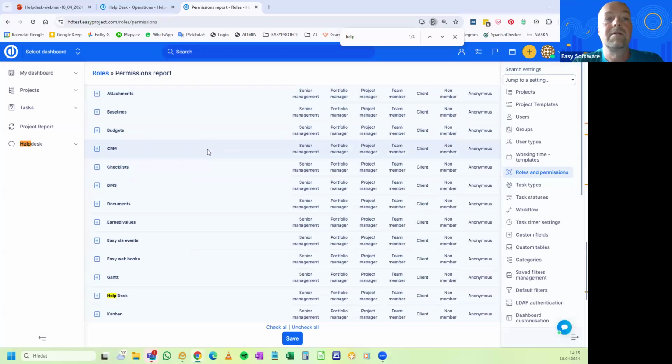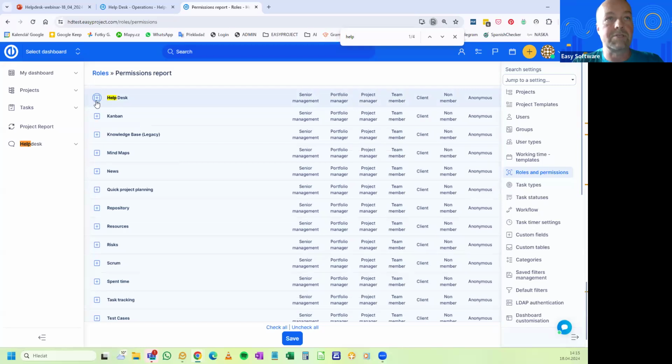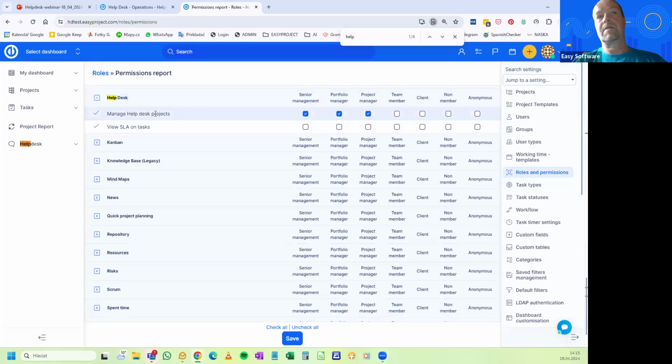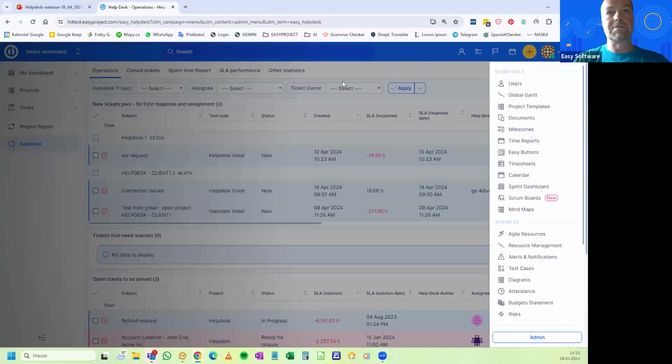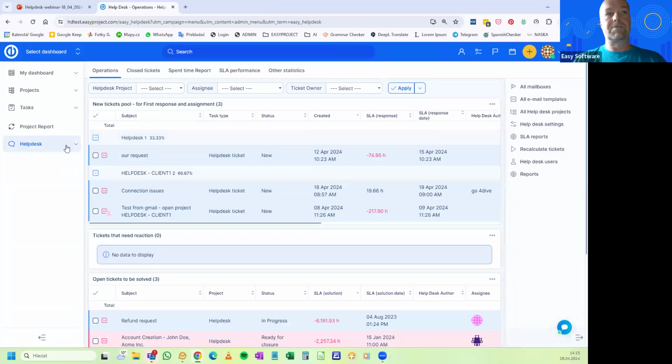And then we scroll down to project level permissions. There is a project specific permission to manage HelpDesk projects and to view SLA on tasks. That is very briefly about permissions. So even the permission to get to this dashboard is there. Okay, so apart from the menu, we have the main place in the middle where we have the HelpDesk dashboard, and then there is a panel to the right with HelpDesk configuration. Also, there is a permission for access to this configuration.